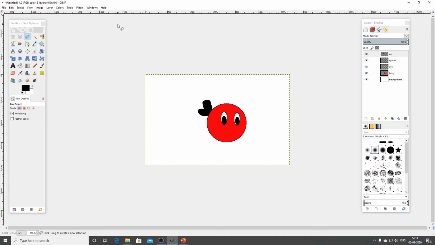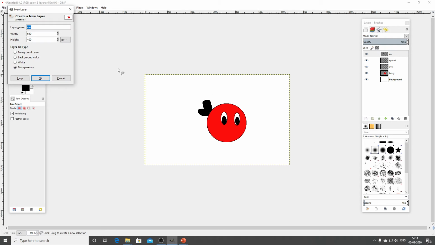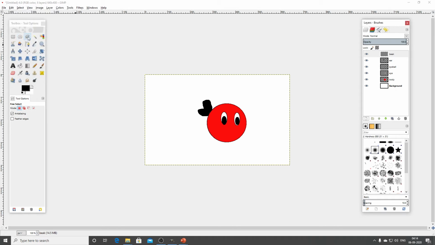Okay, now I'm going to create the beak portion. For that I add a new layer again. In that I give the name as beak. Then click the OK button. I select the free select tool again, then draw the beak portion as you wish.